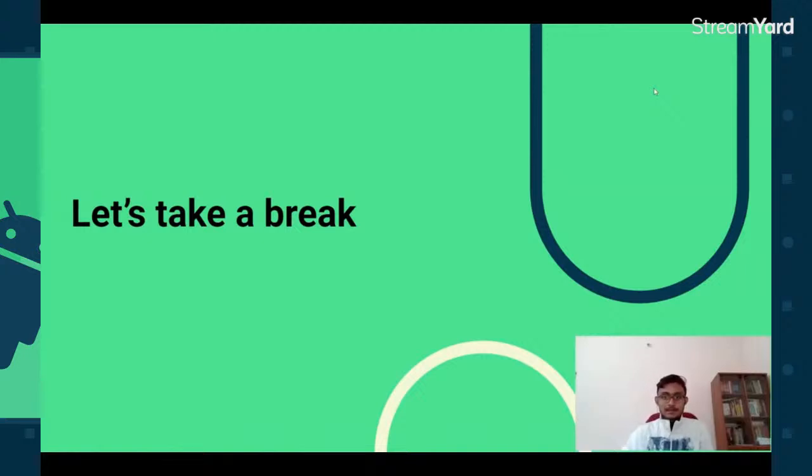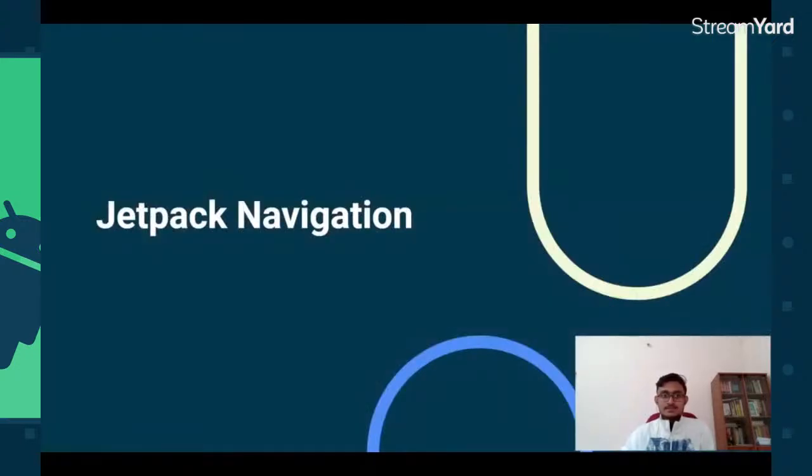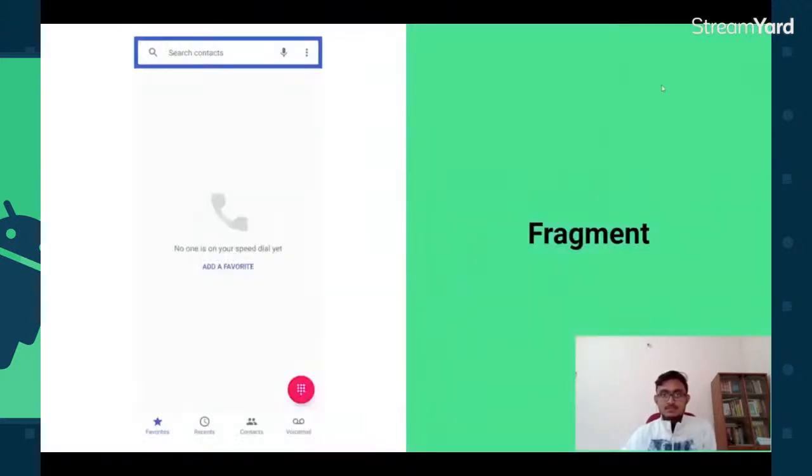Okay, let's get back to work. Now, what we are going to do right now is, we have seen navigation using intents. Now we are going to use something called the Jetpack navigation component, and we are going to use navigation graphs to handle navigation between screens. Before we move on to actually implementing this, let's see what is a fragment.